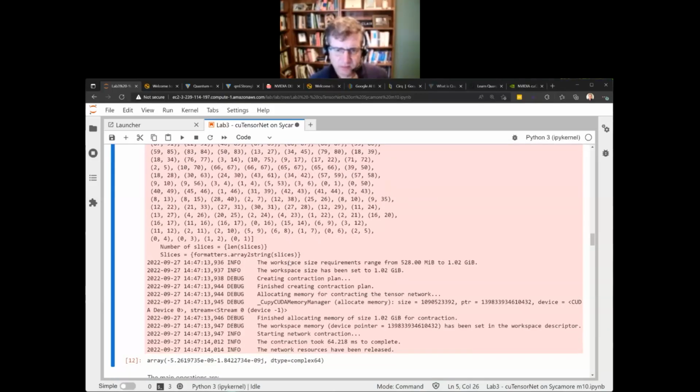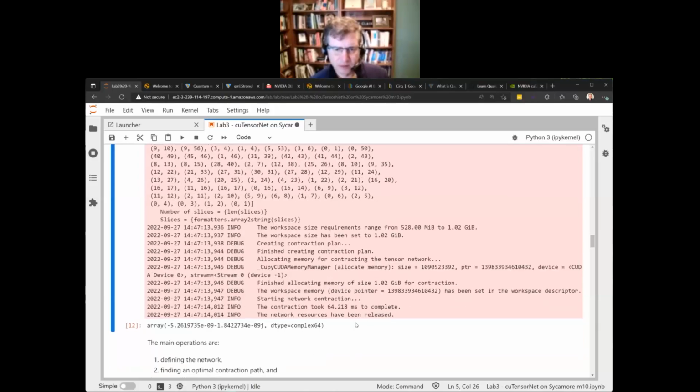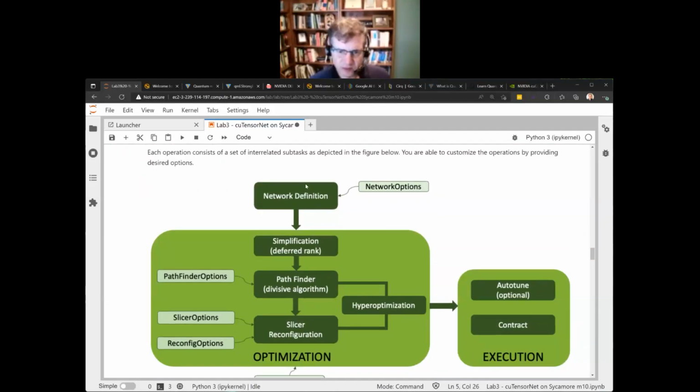Once that's done, we can start creating the workspace to actually do the contractions, create the contraction plan, get the memory allocated, perform the contraction. We see the contraction only took 64 milliseconds because all this pre-work has been done, then freeing up the memory. So that's that step. So we just saw at a high level this pathfinder step, the pathfinding, and then the execution step.